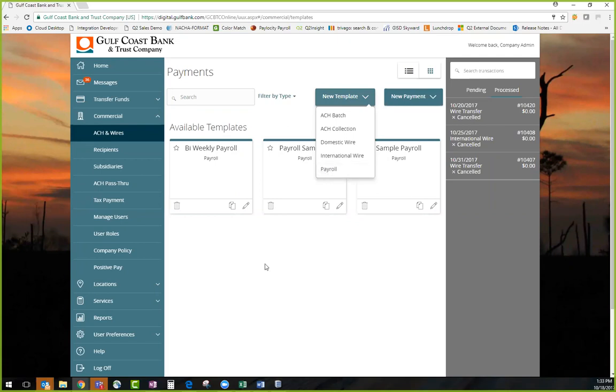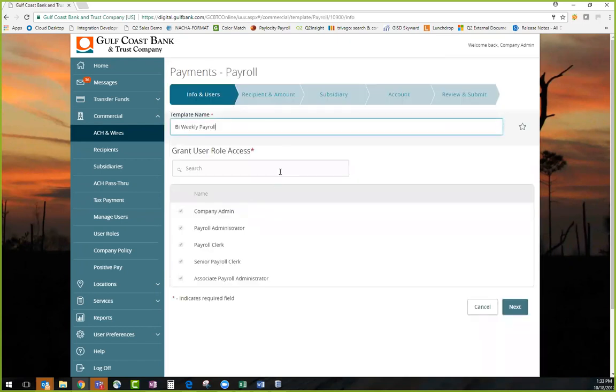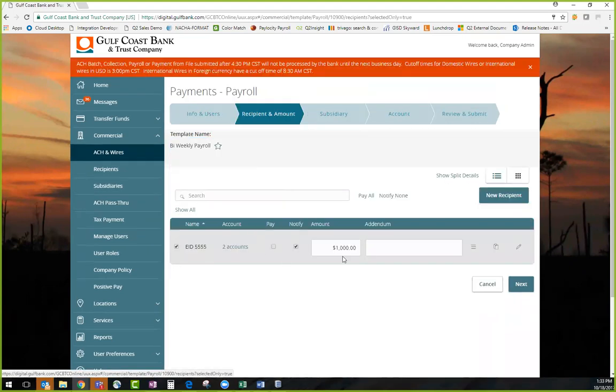So what I'll do is click on one of these. I'll click on this one right here. And we're going to go through just real quick and create an actual file based upon this template that we've already set up. So I'll click on recipient amount. And let's say, for instance, here's our recipient. And you'll notice here there's a pay column. The pay column is going to designate which recipients need to be included in this file that's going to be sent out for processing.